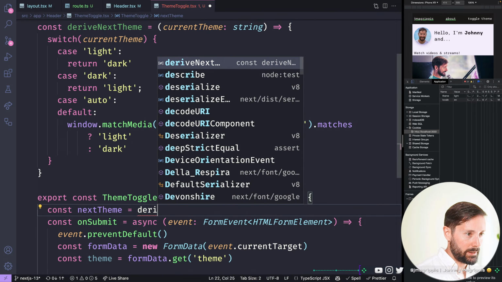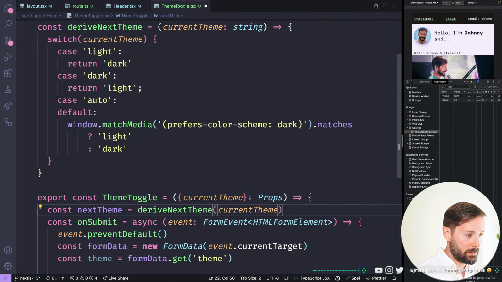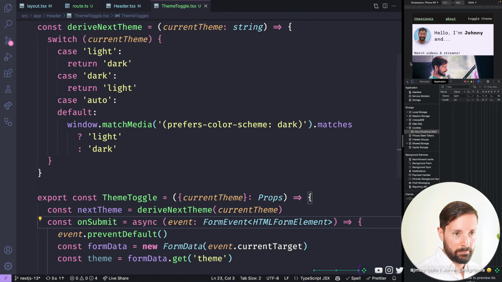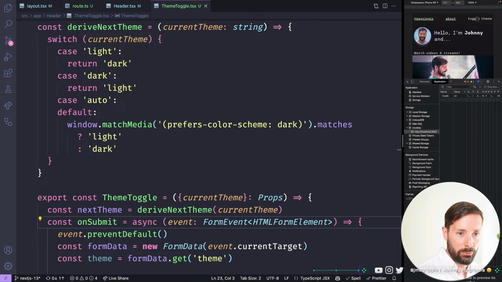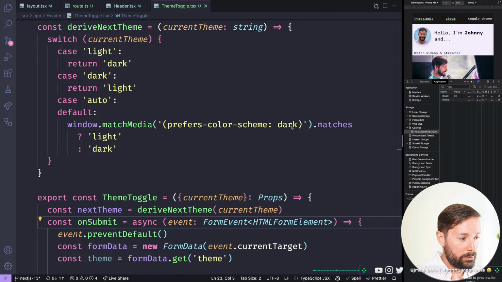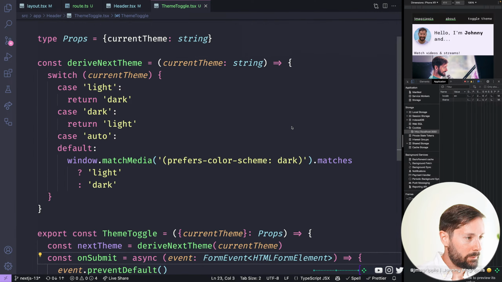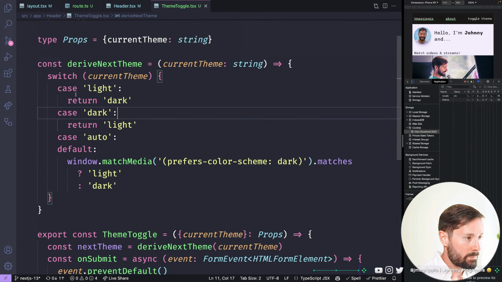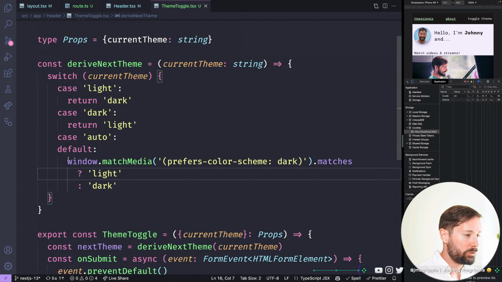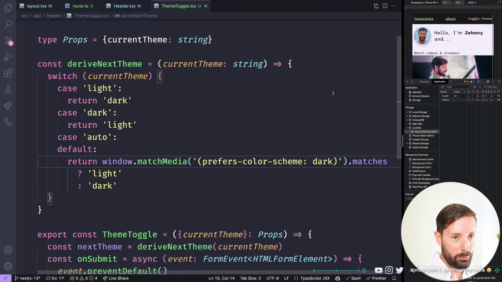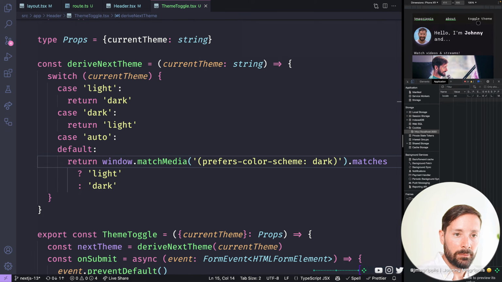So derive next theme, given the current theme. Let's destroy this cookie. We're on dark mode. If we click, we should set a light mode cookie here and refresh into the other one, but it didn't actually work. Because we forgot to return this. Johnny, almost. You were almost awesome, but you flubbed it.